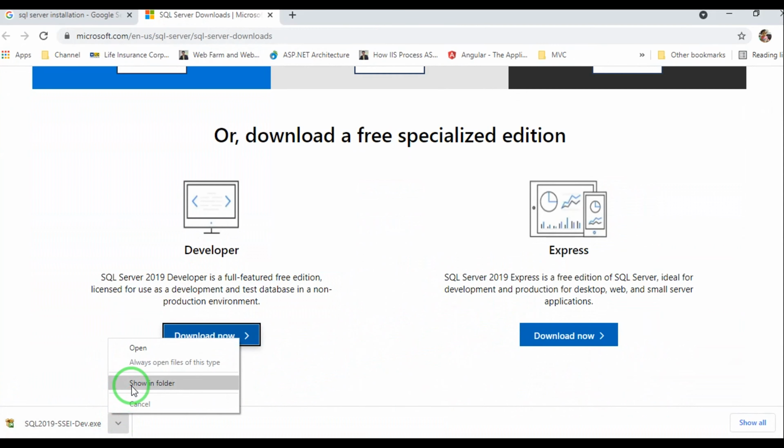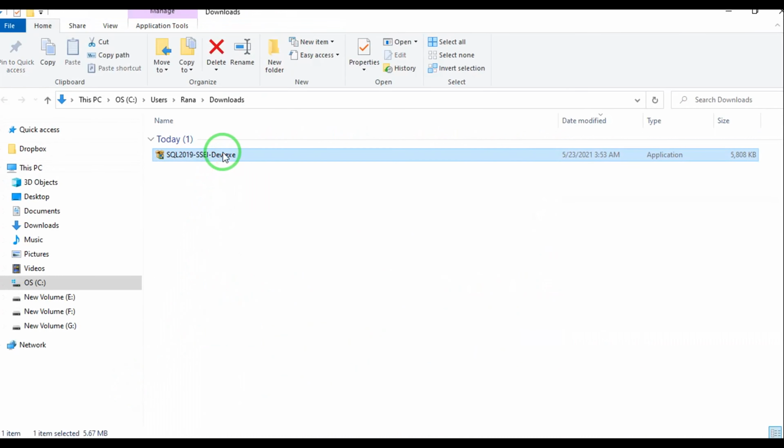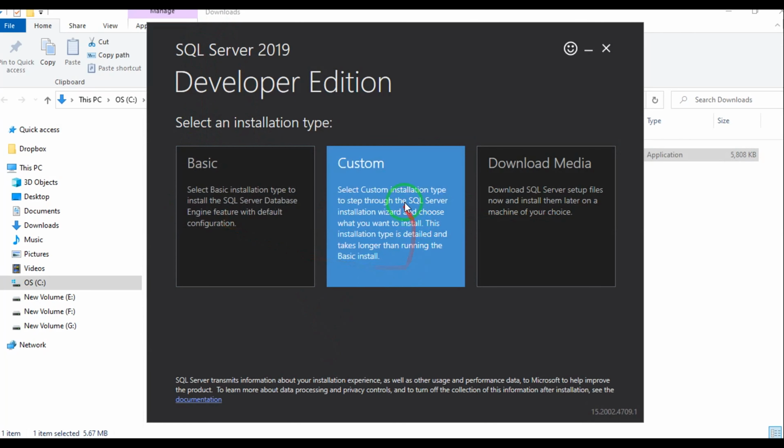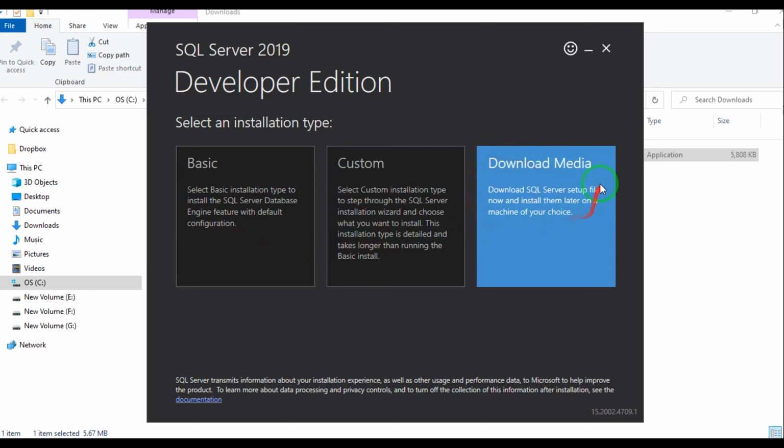So show in folder and double click on it. Click on yes. If we see here, there are three options. So the first option is for basic installation, where the default configuration gets installed, the second one is custom installation, and the third one is download the SQL Server files. I am preferring this download media.